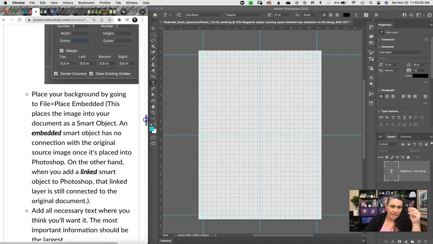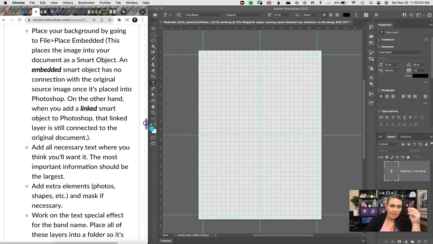All right, so next we're going to place our background. Now there's a couple different ways to place. We can just click and drag it in, but when we go to File, Place, there's a couple of options, and let me explain what they mean. So we have File, Place, Embedded. This adds your image as a smart object and embeds it into the file. So it's now part of the file.